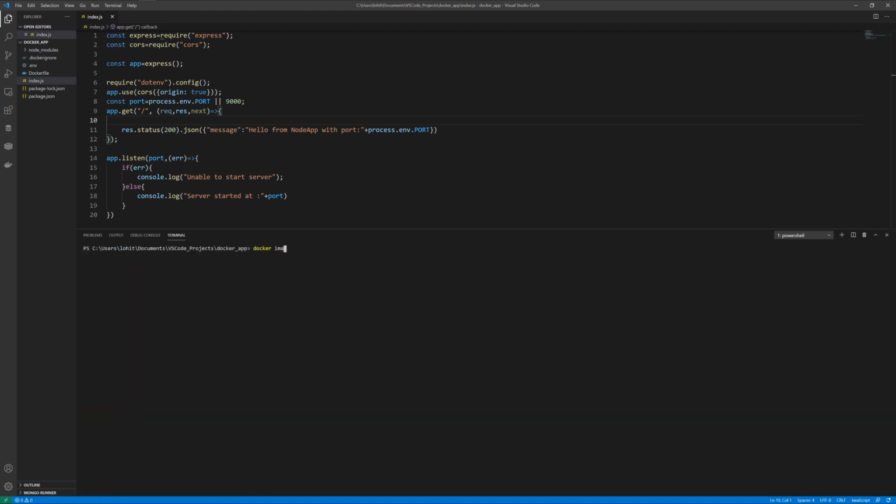Let's see the images. Right now we have two images, our node API and the Nginx. Let's run the Nginx. Let's run Nginx with -p and expose it on 8080. Internally it's on port 80, and I'm going to give the name as nginx. And we are running the Nginx image.